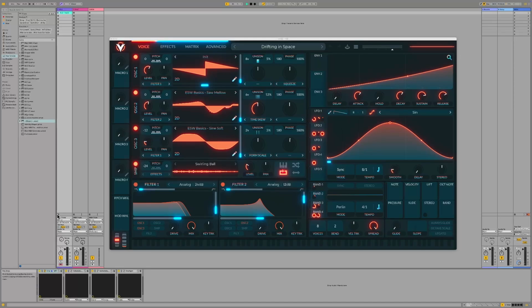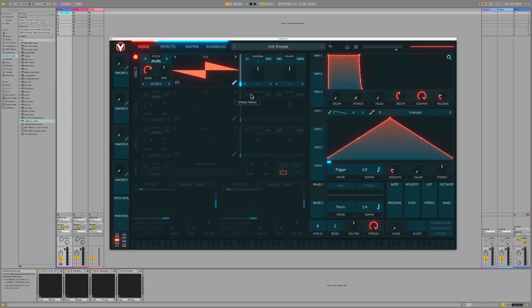Okay, so without any further ado, let's get down to business. The first thing we need to do is right click on the main window at the top and say initialize preset, and that will give you your initialized patch. So let's begin at the top here. We're going to begin with an oscillator. This is the thing that makes our particular sound at the beginning.